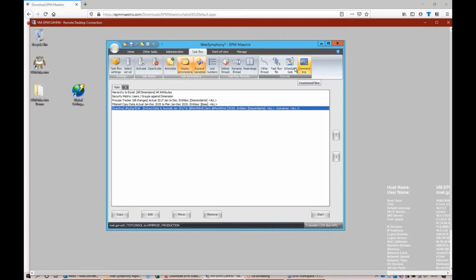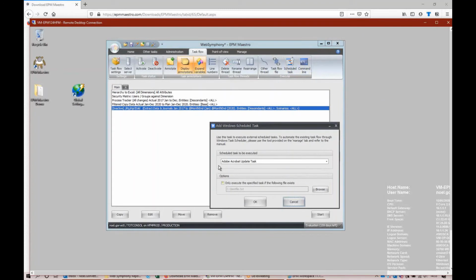Okay. The scheduled task here is where you want to automate it separately. So basically, you've got the ability here to pick up the scheduled task that you're going to run. And you can run that through there.